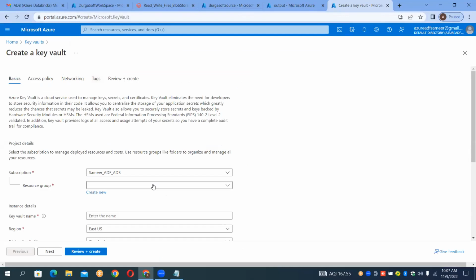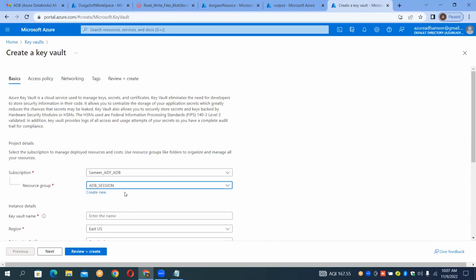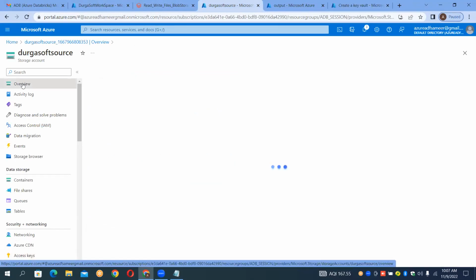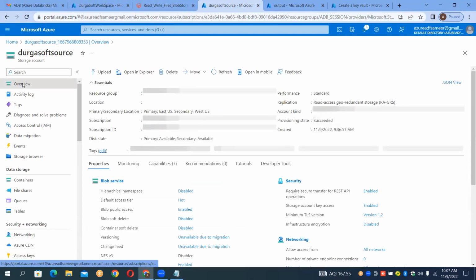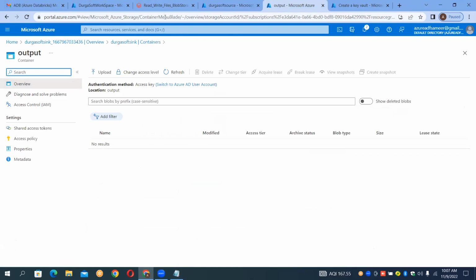Same resource group. The resource group is the same one. What is the resource group you have, guys? ADB session. So do we have the same session used for this one? Source one, check here. Same resource group you have selected now, ADB session. For output, check the overview.